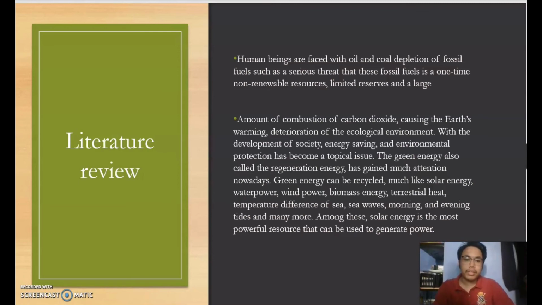I will explain about literature reviews. Humans are faced with the depletion of oil and coal, a serious threat, as fossil fuel is a one-time, non-renewable resource with limited reserves, and the large amount of carbon dioxide from combustion is causing deterioration of the ecological environment. With the development of society, energy saving and environmental protection have become a typical issue.